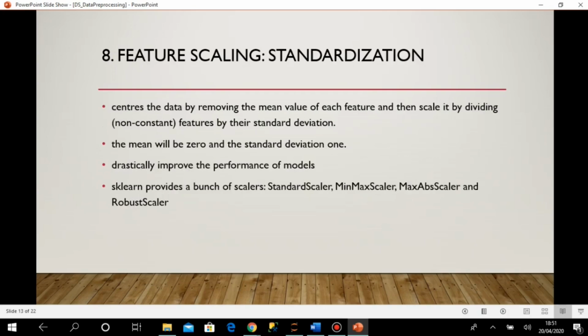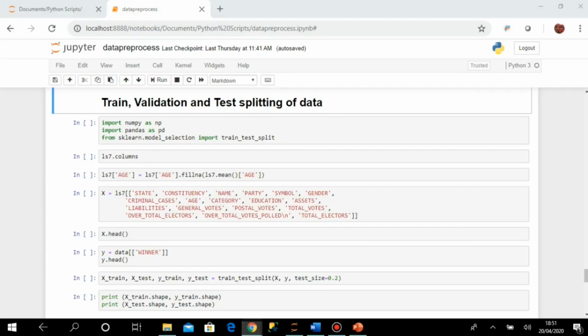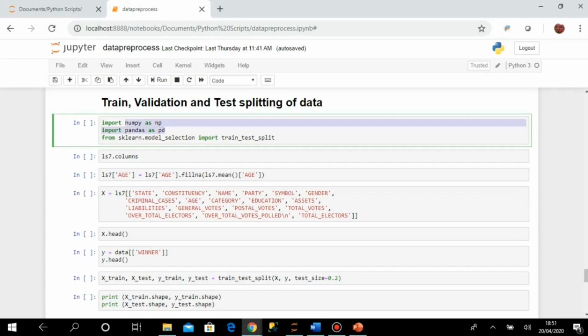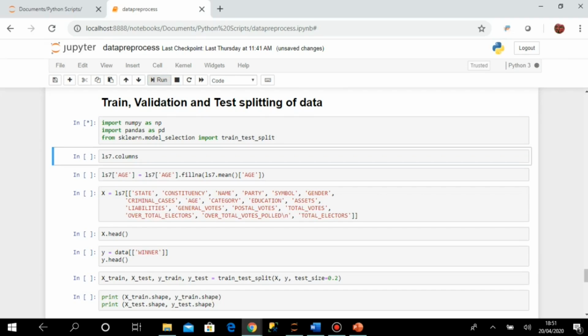Okay, fine. So we have discussed the theory, so we'll move to the Jupyter Notebook. Here I have imported, apart from NumPy and Pandas, model selection from sklearn, and I am actually importing train test split. So this module will help me to do the splitting of data.